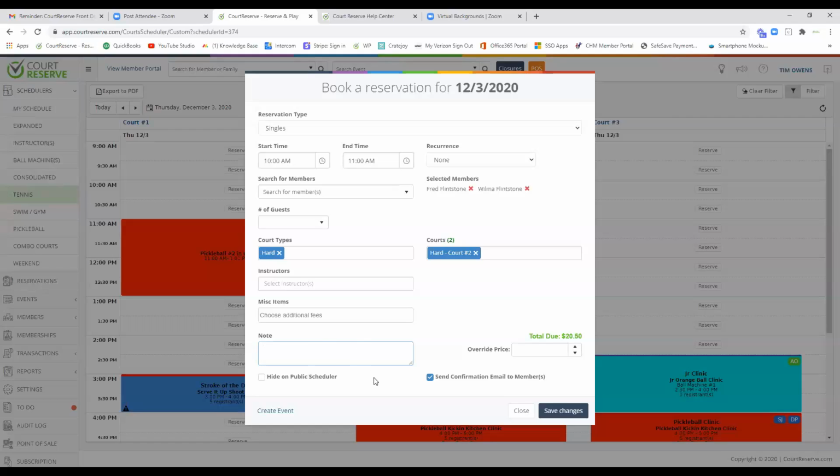Now, a couple of things here. If you want to hide this reservation on the public scheduler, you can check this box here. And then, of course, a great way to remind them that they do have a reservation at your club is to send a confirmation email to the members with this checkbox.